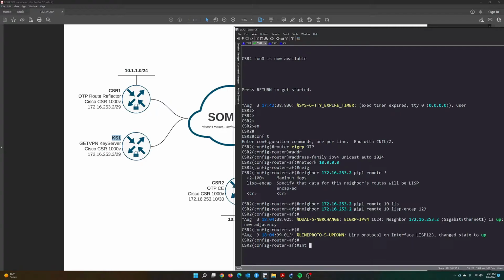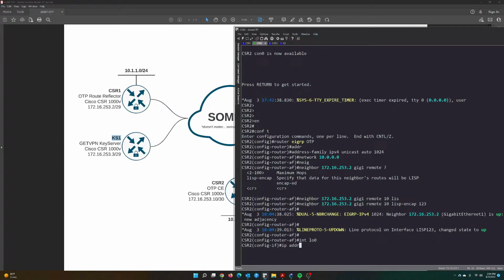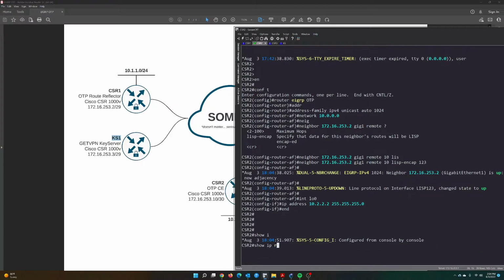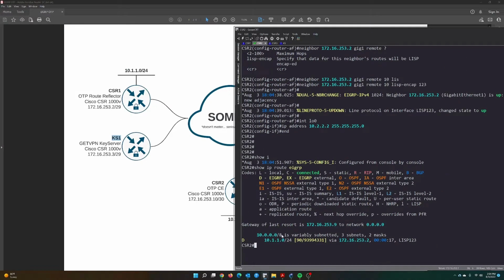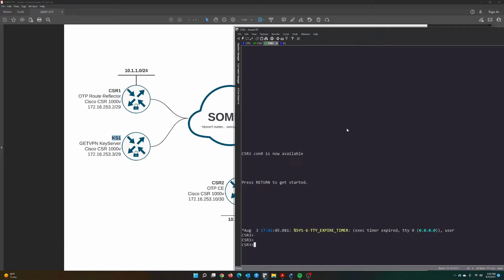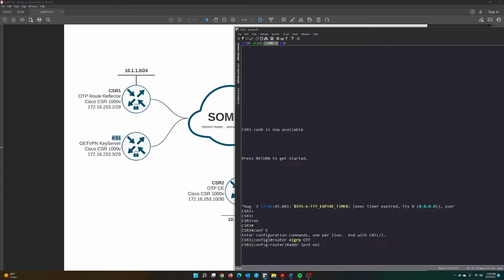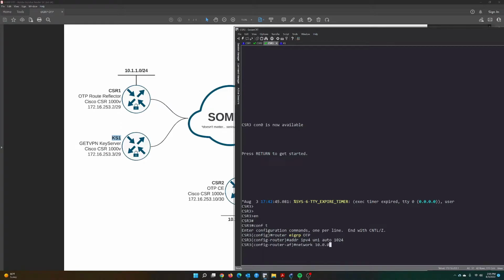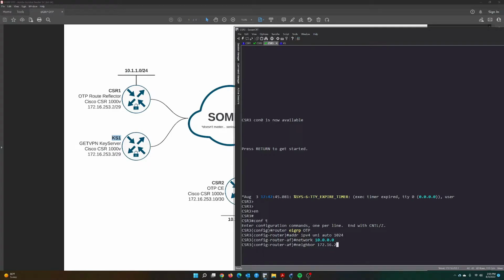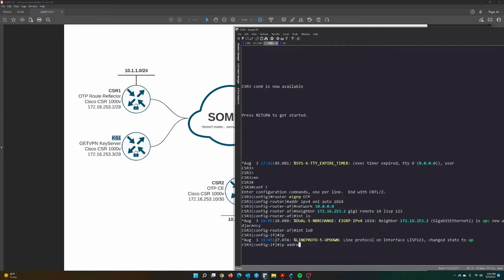I'm going to fix the subnet mask on this loopback while we're here too. The address 10.2.2.2. All right, so then we have a /24 route over this LISP tunnel. So we'll come to CSR3. Do the same thing. 172.16.253.2, out gig 1, this is remote, 10 hops away, and LISP 123. And then while we're here, we'll do address 10.3.3.3.